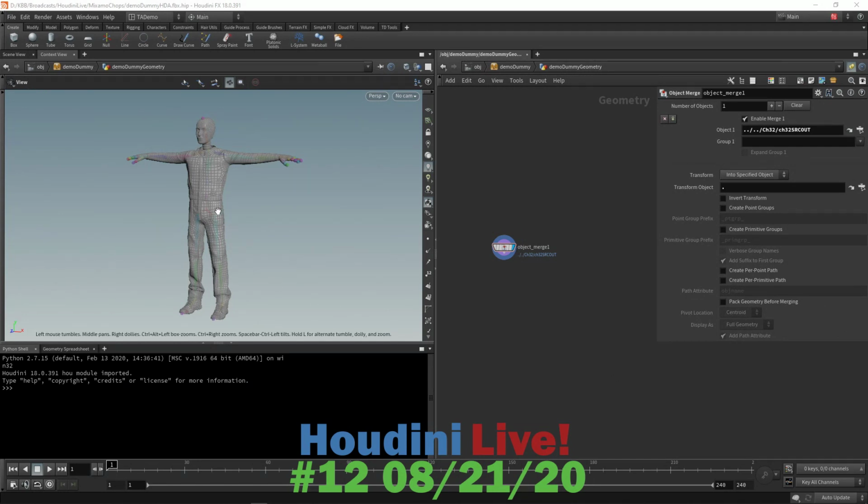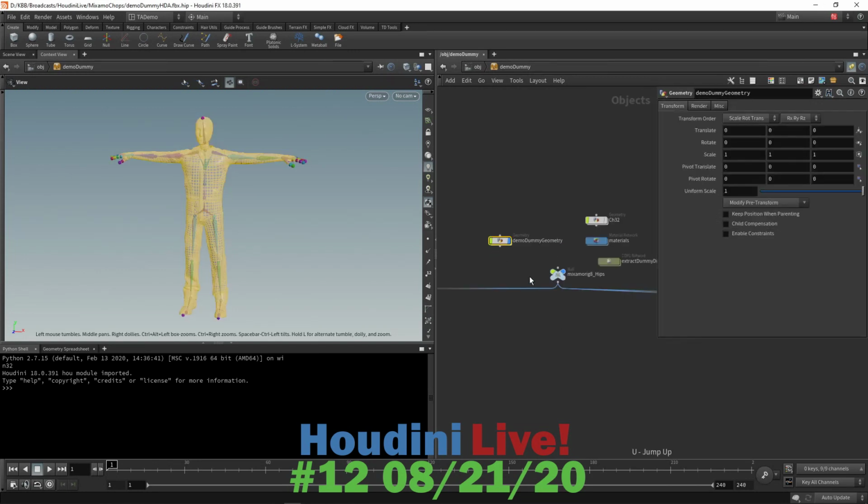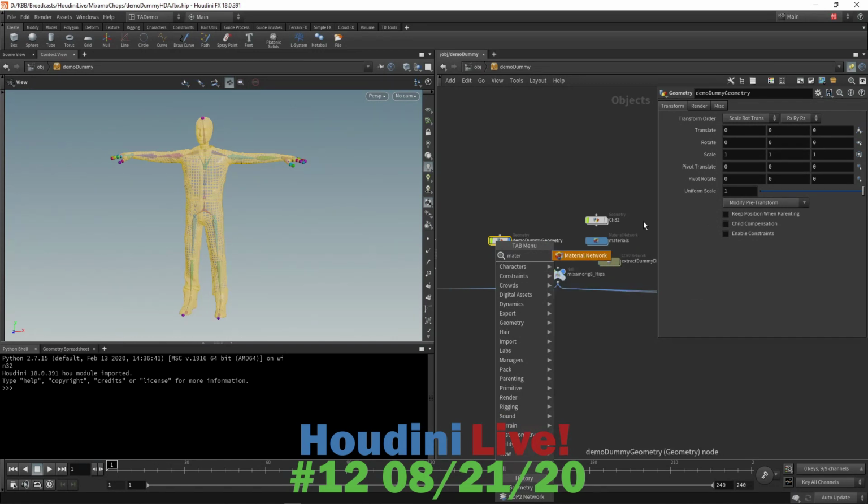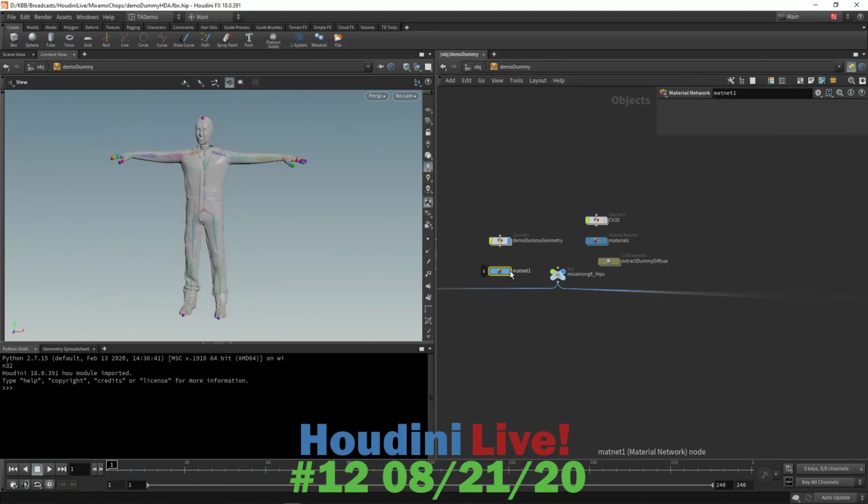All right, now we notice that this guy is in the nude also because he doesn't have a material. So what we have to do is create a material for this guy. So let's go up here, and I'm going to create a new material network. And then I'm going to call it demo dummy. Demo dummy mat network. That's a long name, but hopefully it describes exactly what it does.